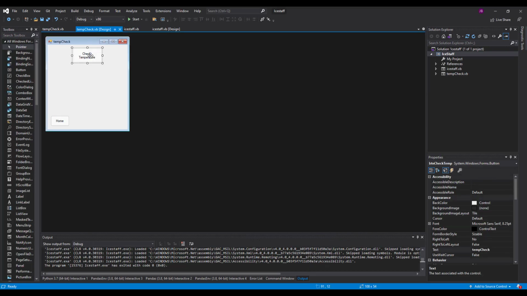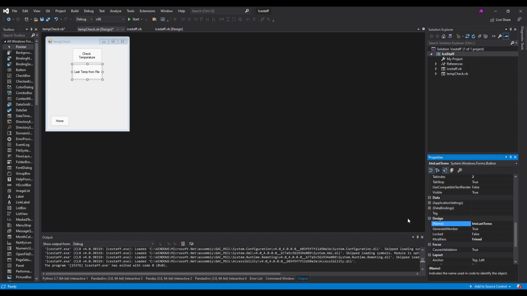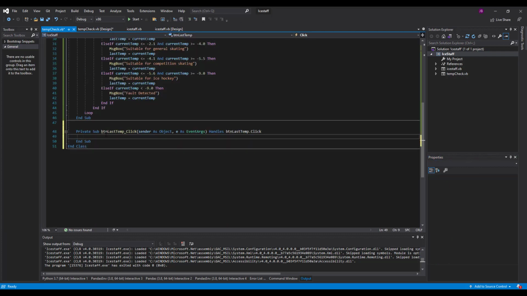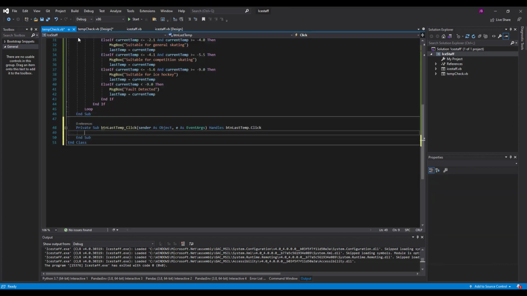Now what I'm going to do is I'm going to have another button in here. I'm going to call it last temp from file. I'm going to say btn last temp. In we go, btn last temp. And all I'll do here is I'll just double check that, yep, the event's working.